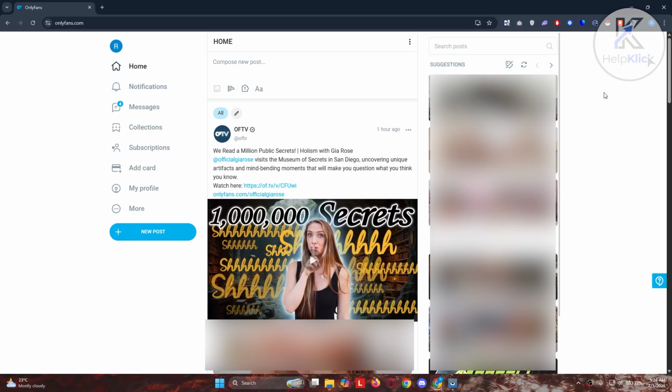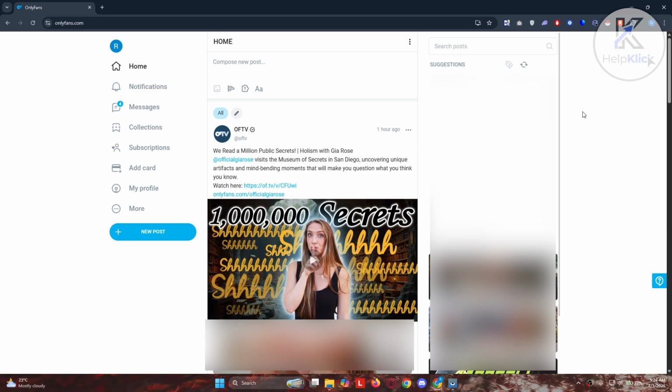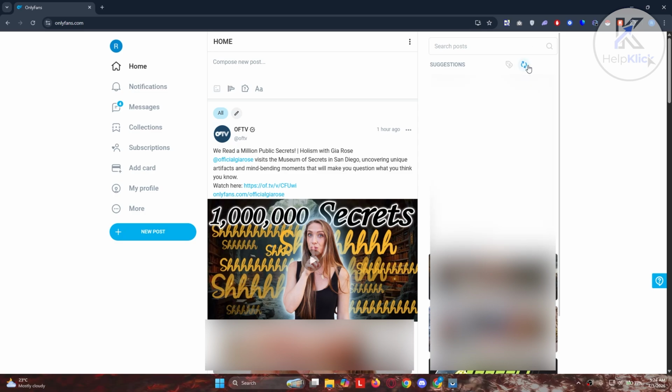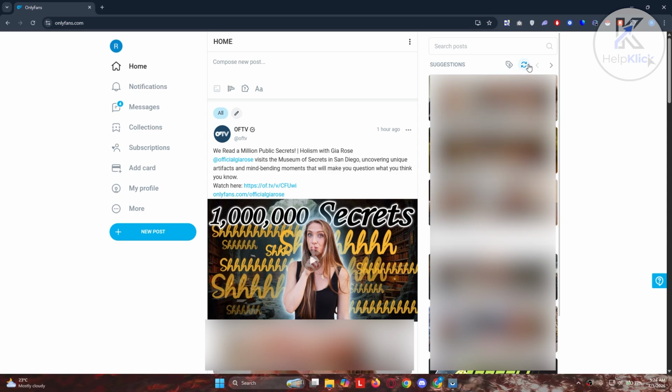Once you see that, you should see a section that says show only free. It looks like the tag that has a slash on it. If you click on it, it's going to show profiles or accounts that offer free subscriptions. If you want to reload or refresh and look for other profiles as well, you can just click on it again and again to look for the profile you may want to subscribe to.